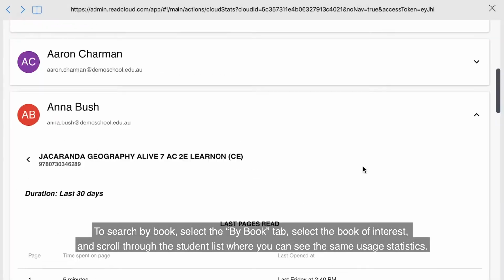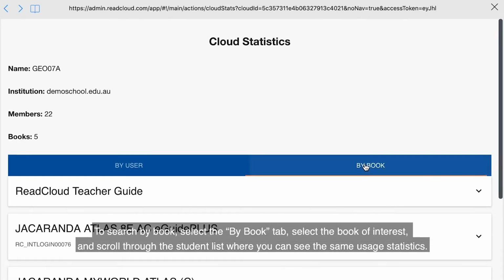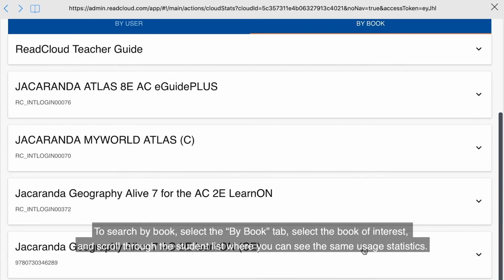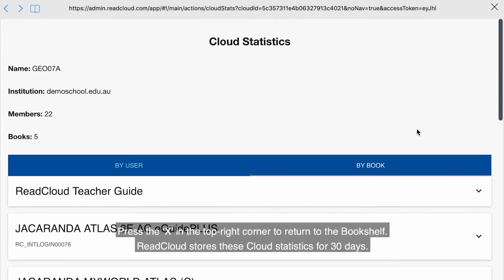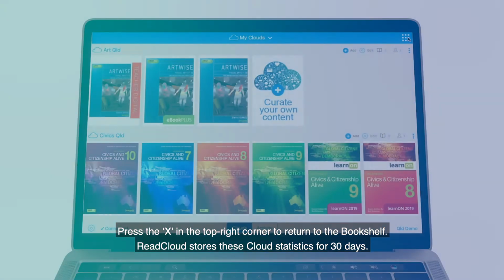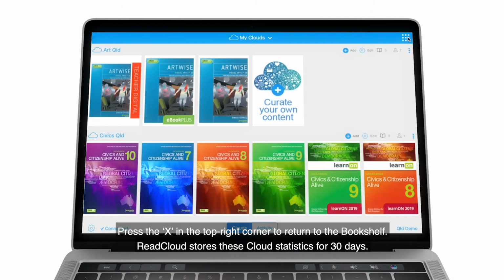To search by book, select the By Book tab, select the book of interest and scroll through the student list where you can see the same usage statistics. Press the X in the top right corner to return to the bookshelf. ReadCloud stores these cloud statistics for 30 days.